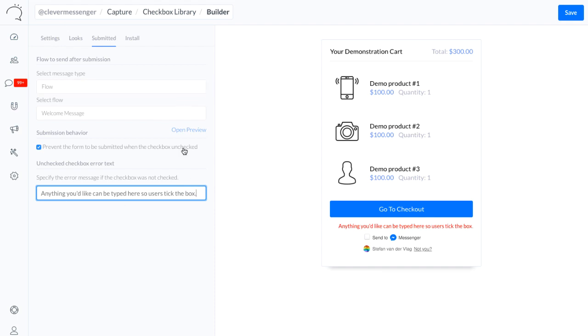Basically this blocks the button you tie it to, making sure they tick the box first, and then they will be able to go to checkout or submit their email or whatever. Which is a great way to ensure that people get to be your subscriber on Messenger. Now that's basically all there is to it for the checkbox. Very easy to set up, but very powerful.